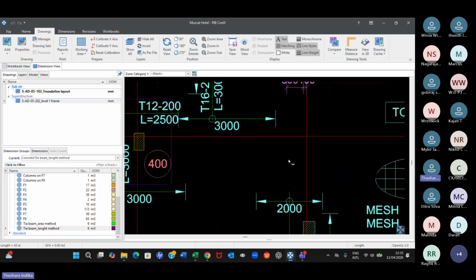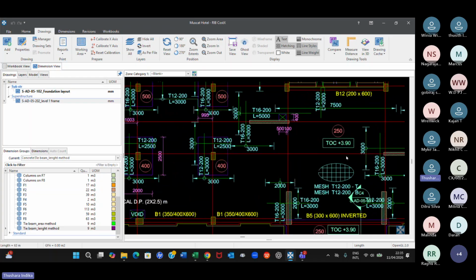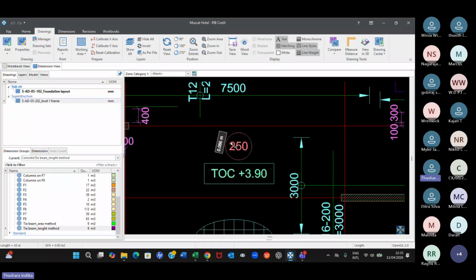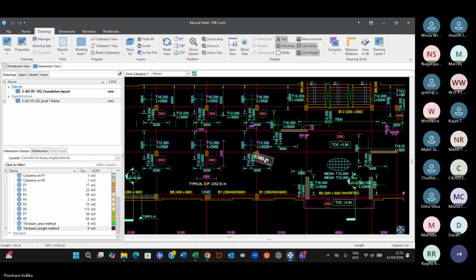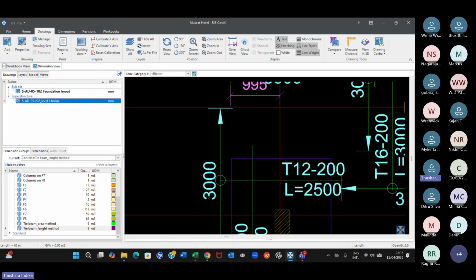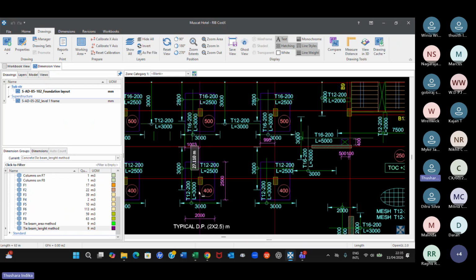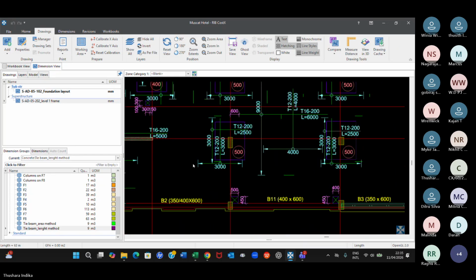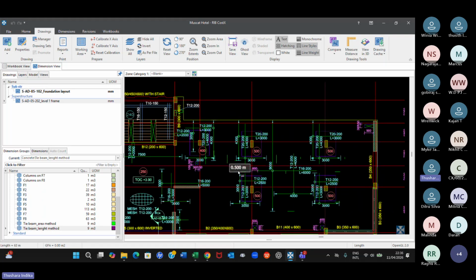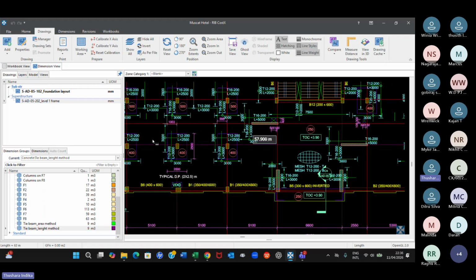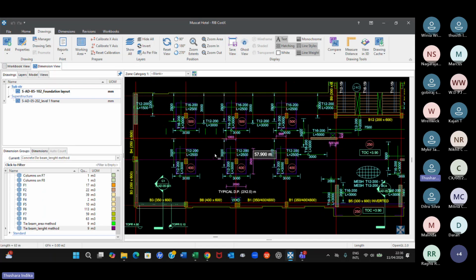Now you can see the slab is 200 millimeter thick, entire slab, but there are areas with 400 millimeter thick, 500 millimeter thick, and 600 millimeter thick also, if I remember correct. Okay, maybe in the next floor. Right. So this is first floor. You see 500 and 400 thicknesses.